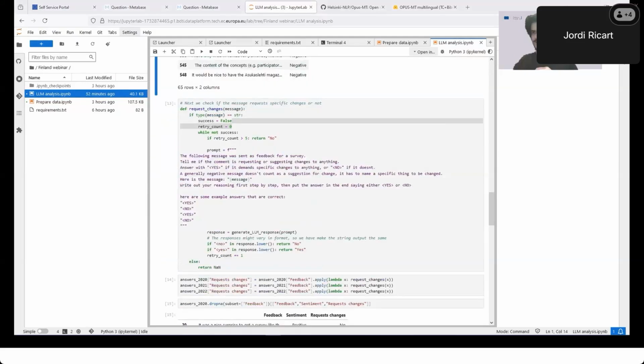The next question that we asked is whether or not the messages sent in the survey contained any suggestions of what to do, or something to change, or whatever the user wants. And so in this case, the prompt is: the following message was sent as feedback for a survey. Tell me if the comment is requesting or suggesting changes to anything, answer with yes if it demands specific changes to anything, or no if it doesn't.